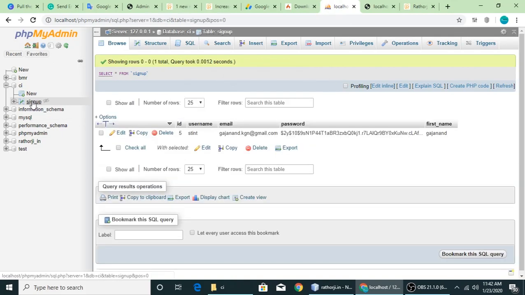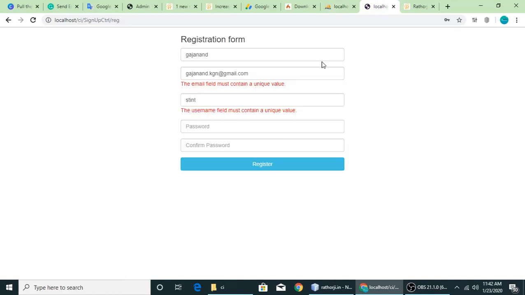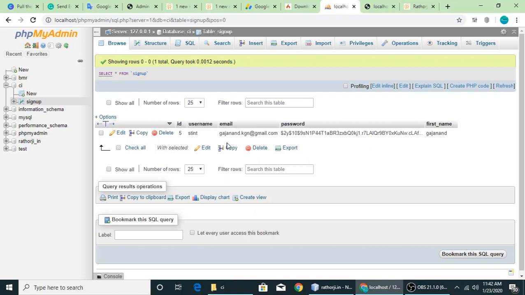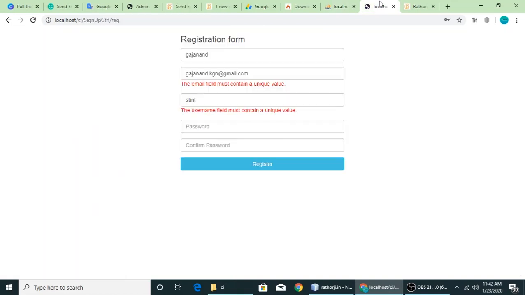So the database table has one record, its name is Gajanand, and its password has been encrypted, and the email which I inserted from my registration form, and this is the username. So this is this functionality inside CodeIgniter.